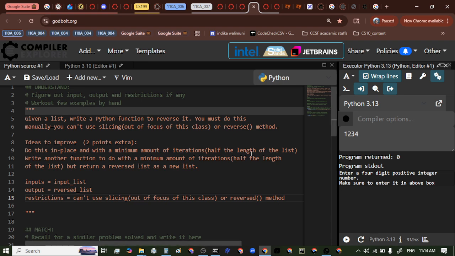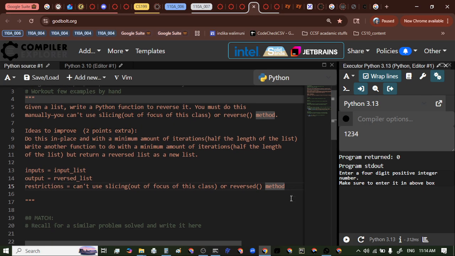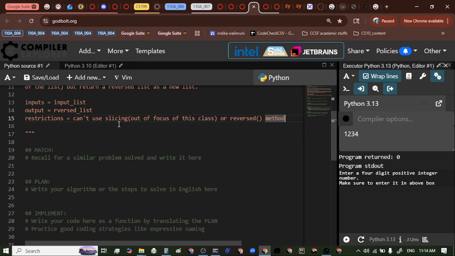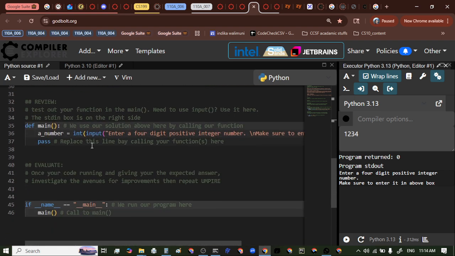Okay. So slicing is basically out of focus of this class. Some of you guys probably know it. It's something called reverse slice. If you get a reverse slice, then it's actually going to reverse. Okay. So I'll probably show it to you at the end. All right. So let's do some understanding over here.